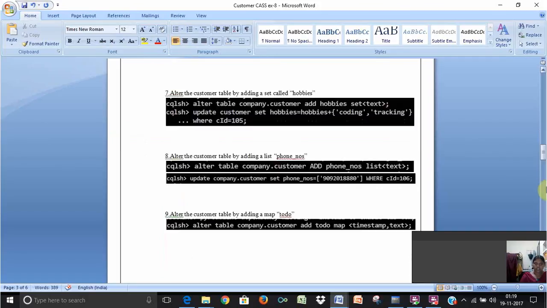And coming to the next one, alter the customer table by adding a set called hobbies. Adding means we will use update or alter. So first we will alter the customer table: company.customer add hobbies. We are setting the type as text. That text is hobbies. After that we are updating with the customer ID 105.